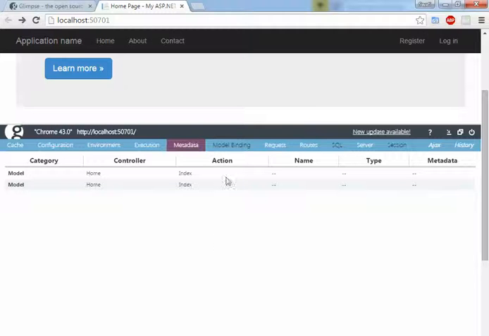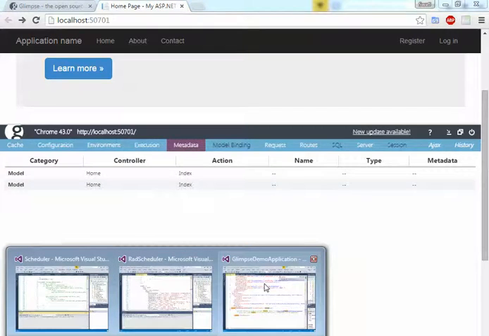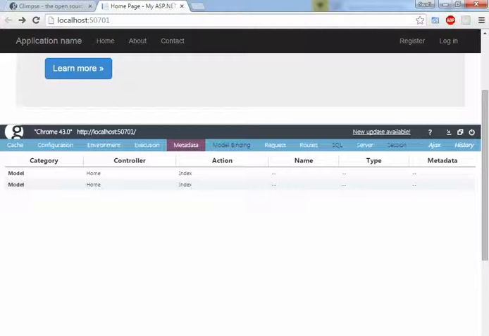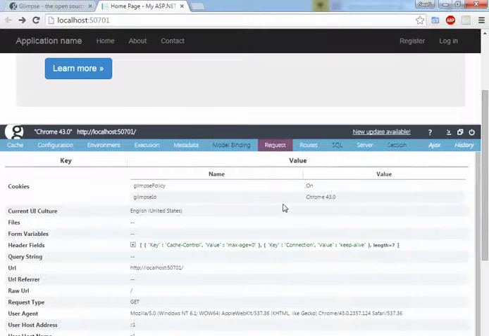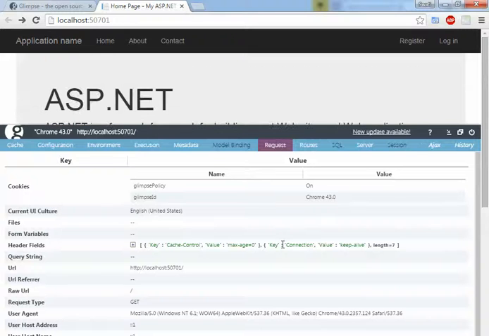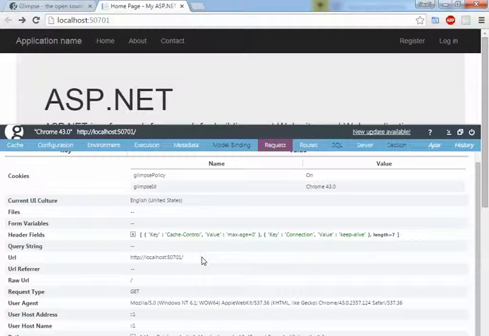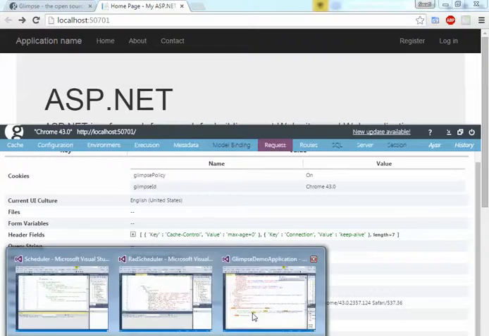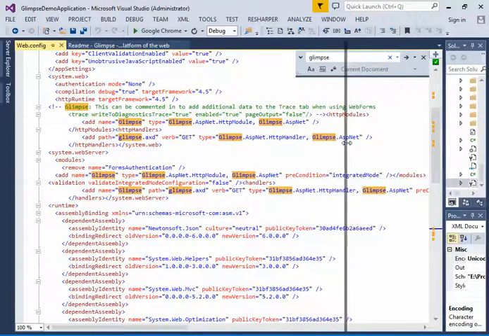This shows us metadata information, and this model binding tab is disabled here because this is the fresh application which I just created. I am not doing any model binding. I have not written any custom code over there. It just has the default controller, home controller and index action, as we can see.